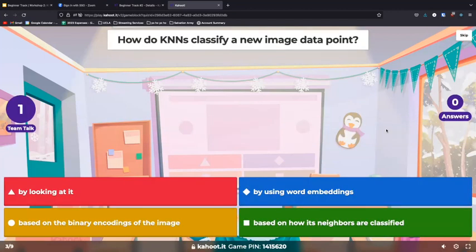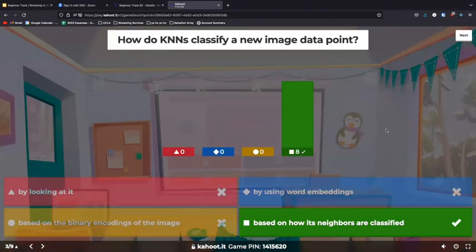How do they classify a new image data point? Who knows? Could be any one of these. Yes, by using the distance algorithm to determine who its neighbors are that are nearest to it, and then basing on it how they're classified. Perfect.